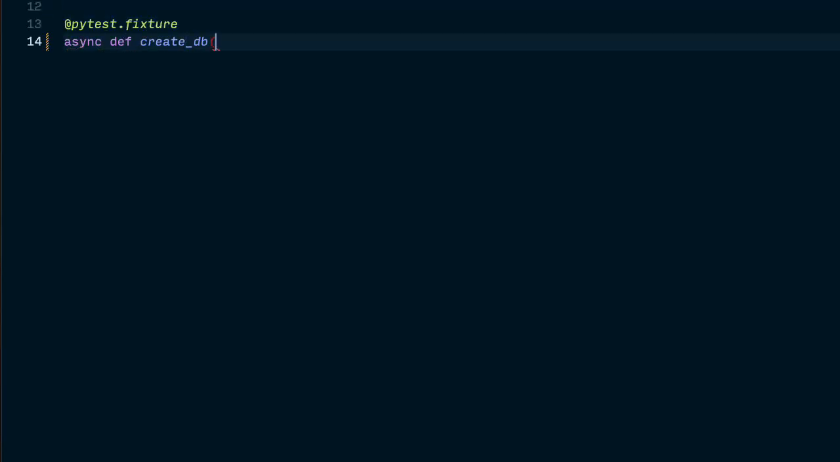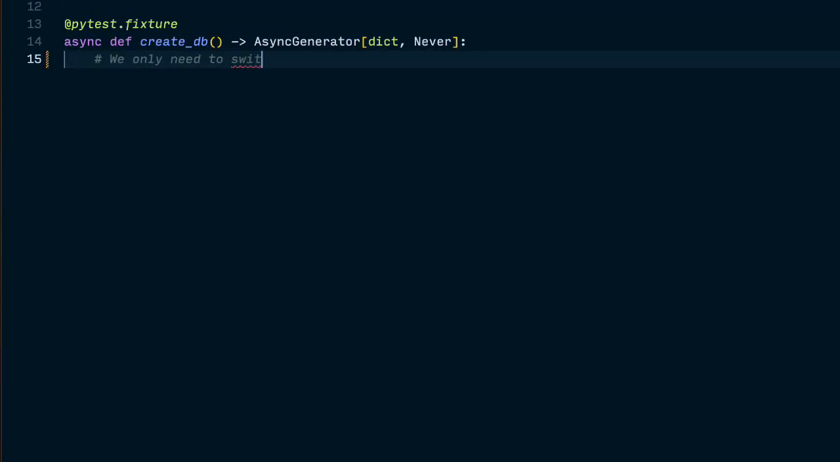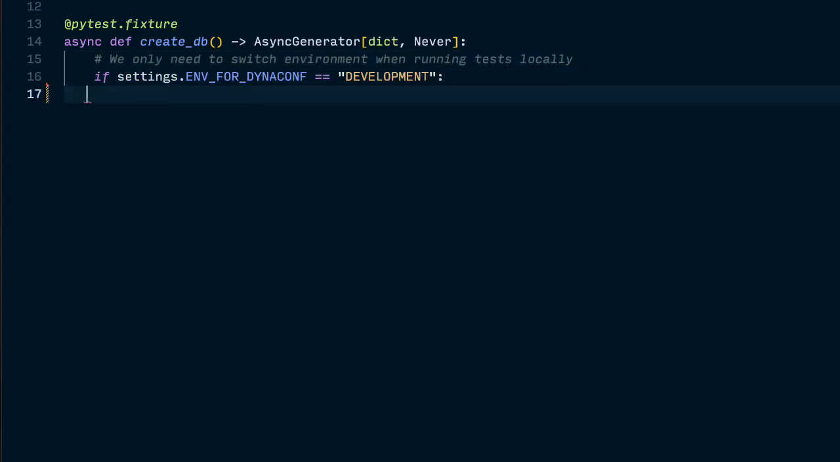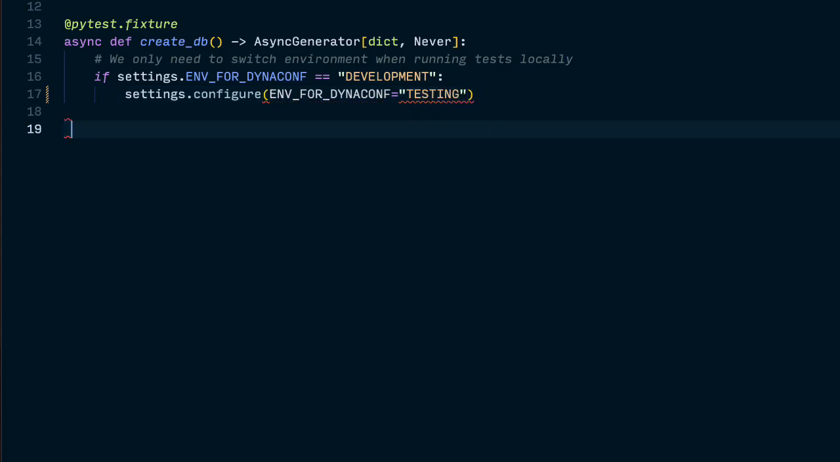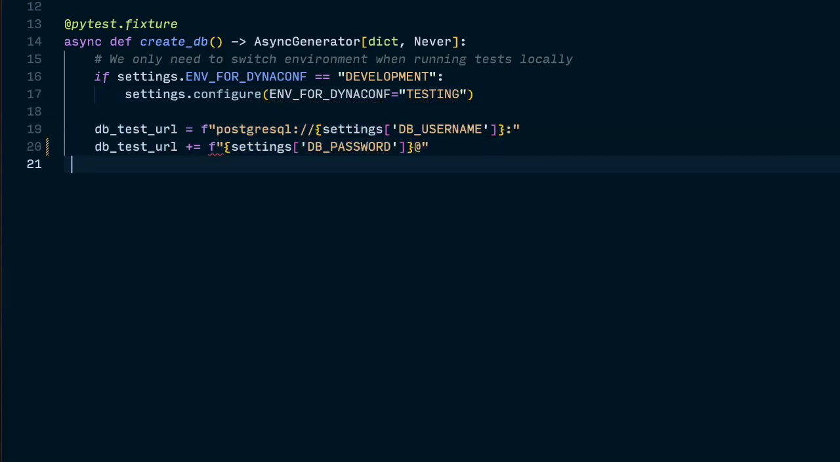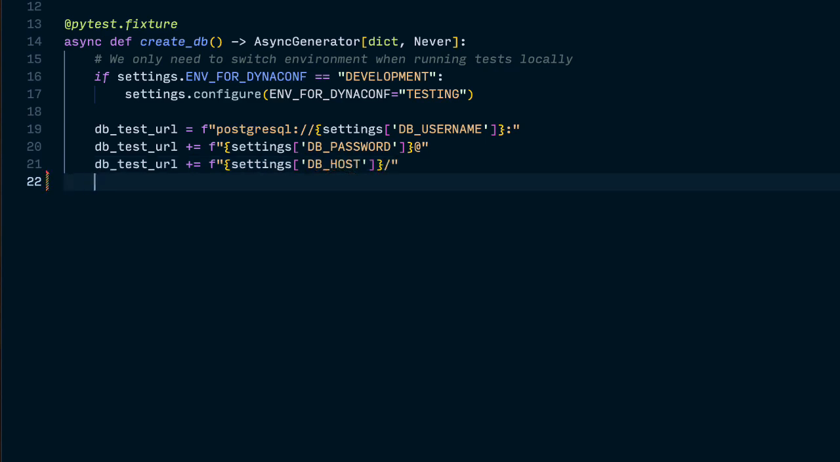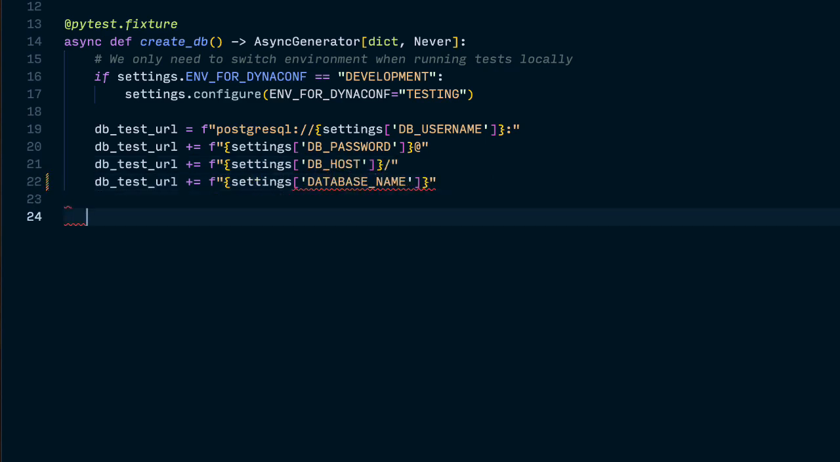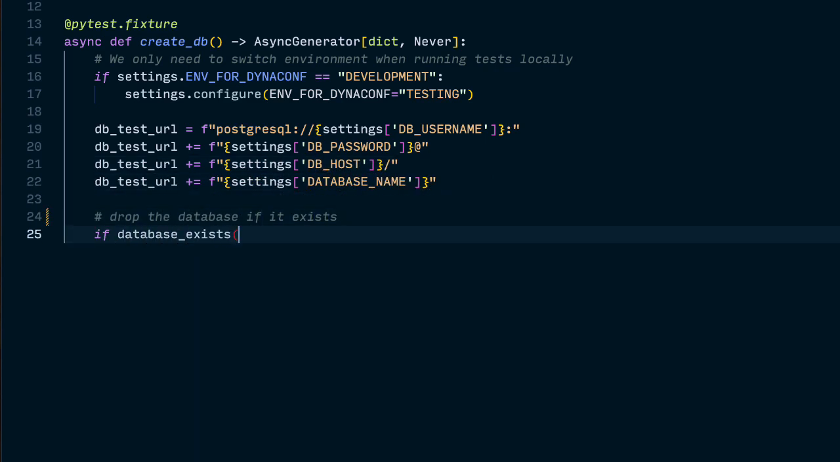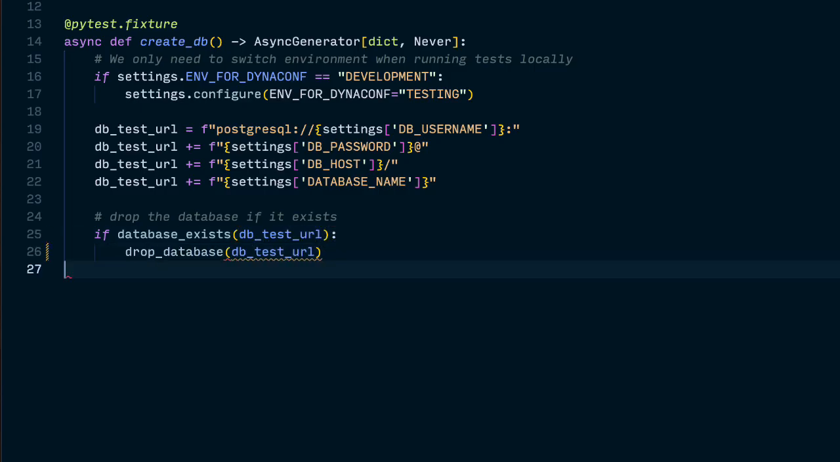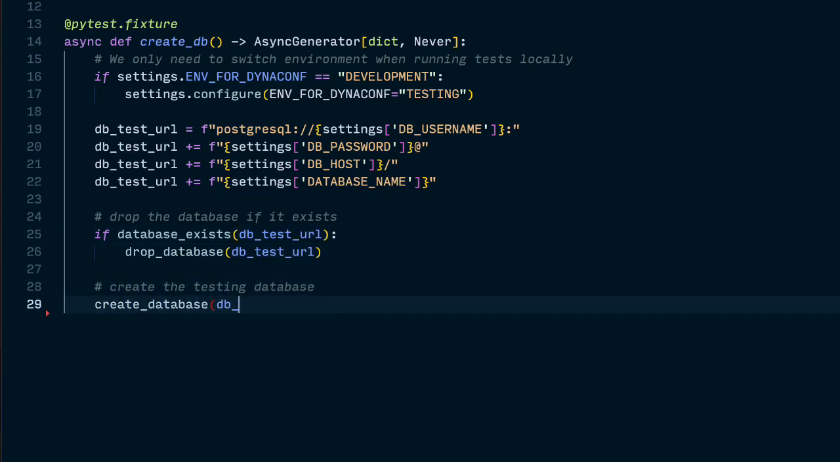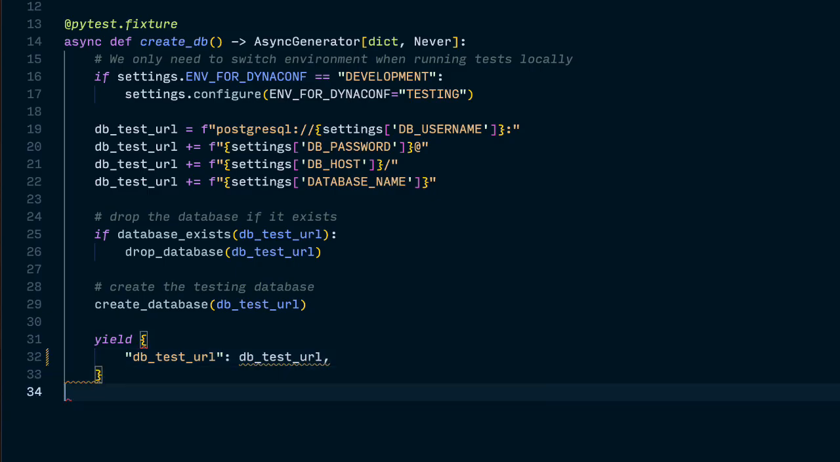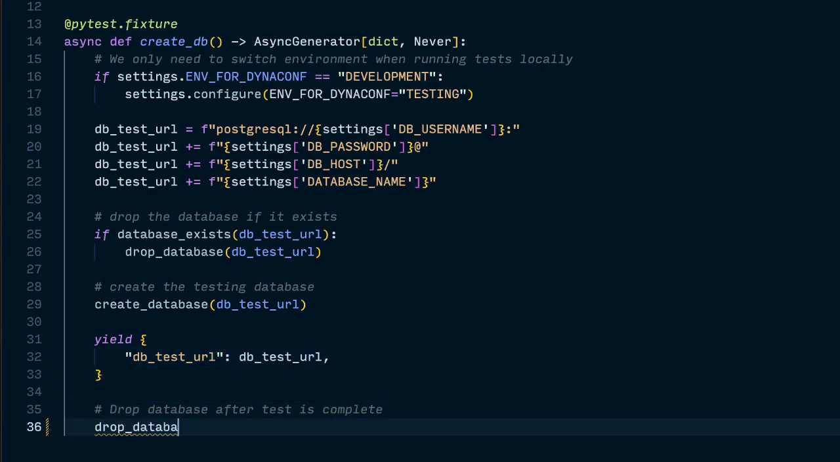This section handles the database lifecycle for both local and Docker testing environments. When running tests locally with poetry run pytest, the environment starts in development mode and needs to be switched to testing. However, when running tests on Docker, the environment is already set to Docker testing by our Docker Compose YAML configuration. After setting up the environment, it creates a fresh test database for each test and cleans up afterward.